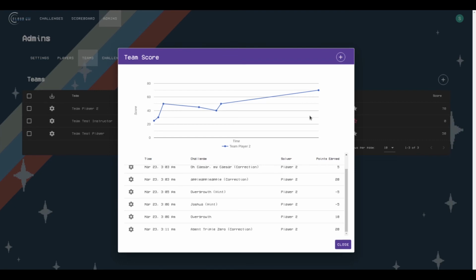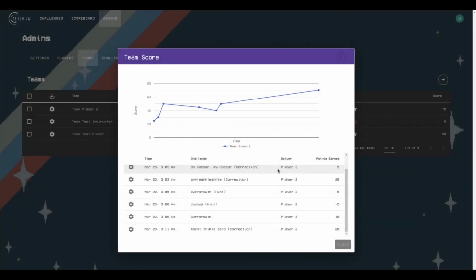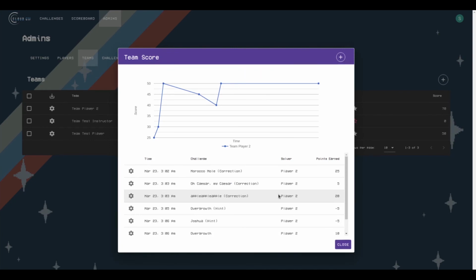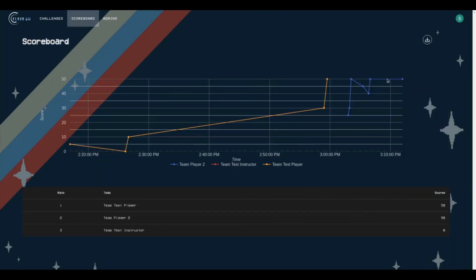So all we have to do is click on the gear icon to the left of any single challenge and click on Unsolve. We can understand that the action is unrecoverable, so we can go ahead and check that box and click confirm. And now as we can see, instead of having an increase from these 2 points, it now is a flat line, because we gave them credit and then we took it away again. We can now close this dialog and navigate to the scoreboard page. And you can see here, there is no net change between these 2 points in time.